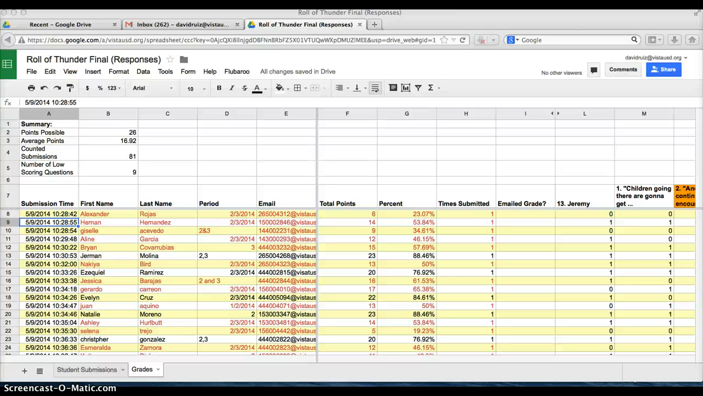Okay, so now that I've had Flubaroo grade this for me, I like to take a few extra steps to help me get through all this data, because I think I can make it simpler to transfer the information from here and into your gradebook.